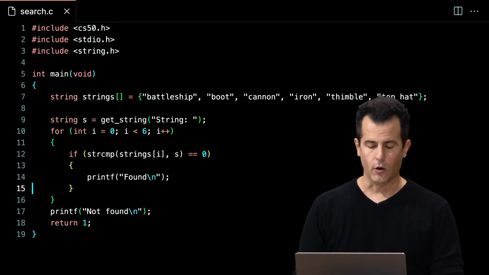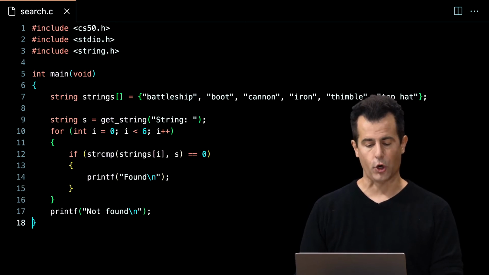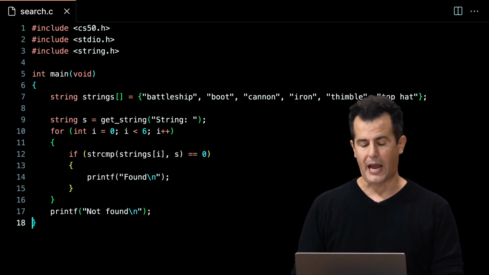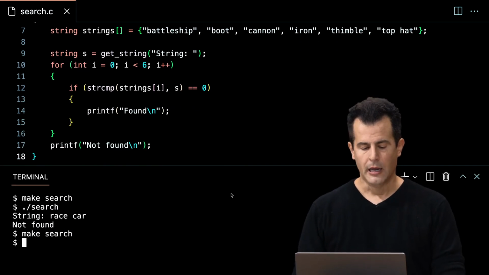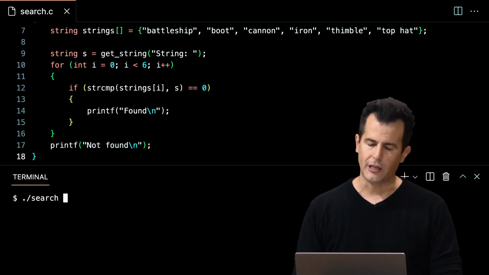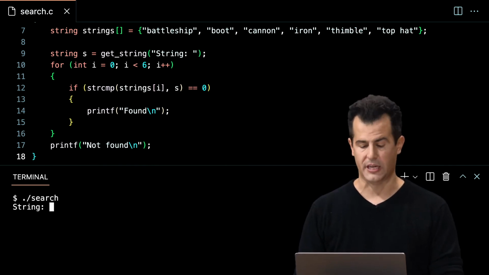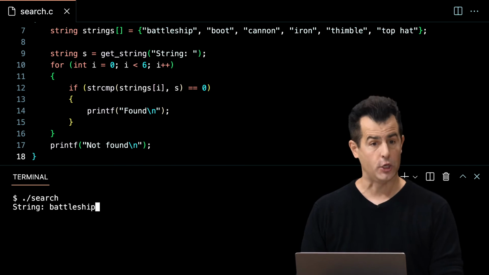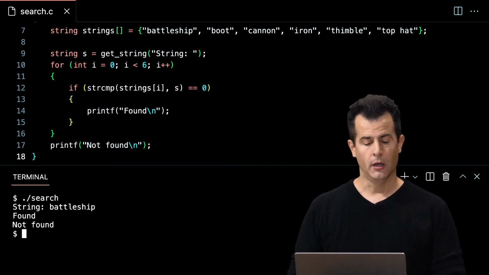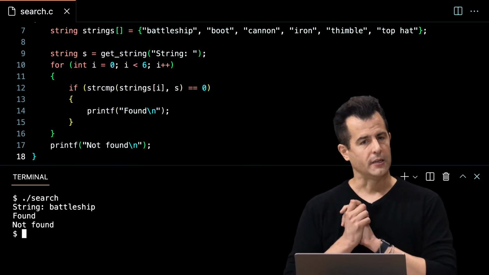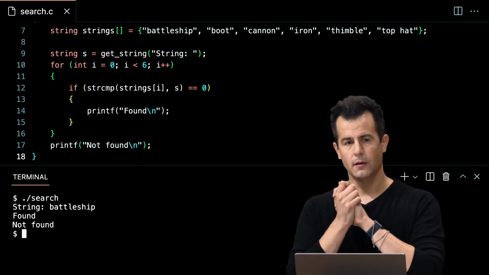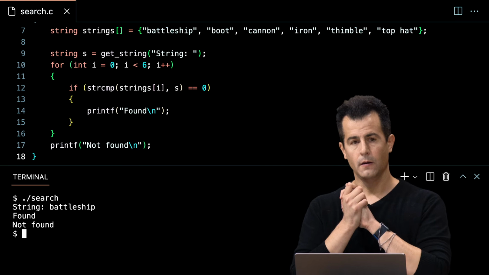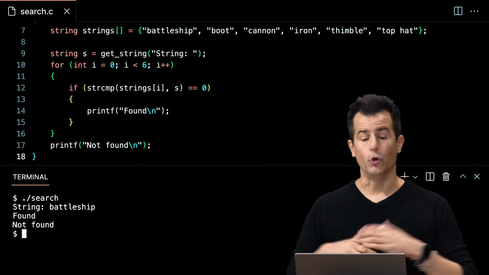Let's get rid of the return here. However, watch what happens here. Let me go ahead and recompile this, make search. Let me scroll up in my code here. Let me go ahead and do /search, and let me search for the first thing in the list, battleship. So I know that this should be found. I hit enter. Huh, interesting. So it's saying found, not found, but do you see why logically in this case? Exactly. So the loop is still running.